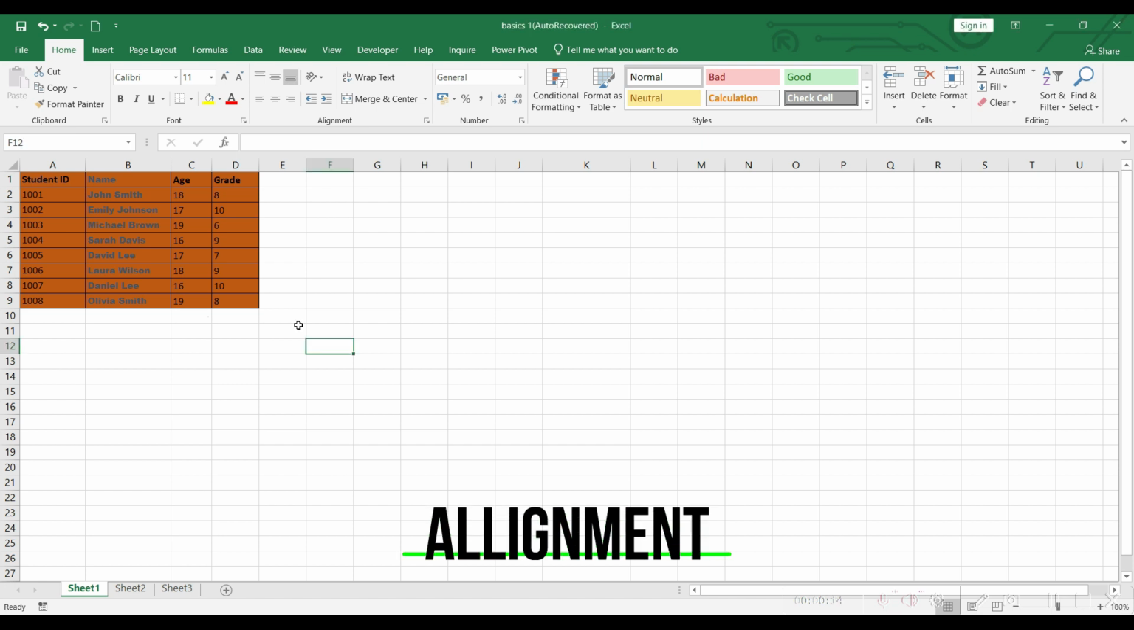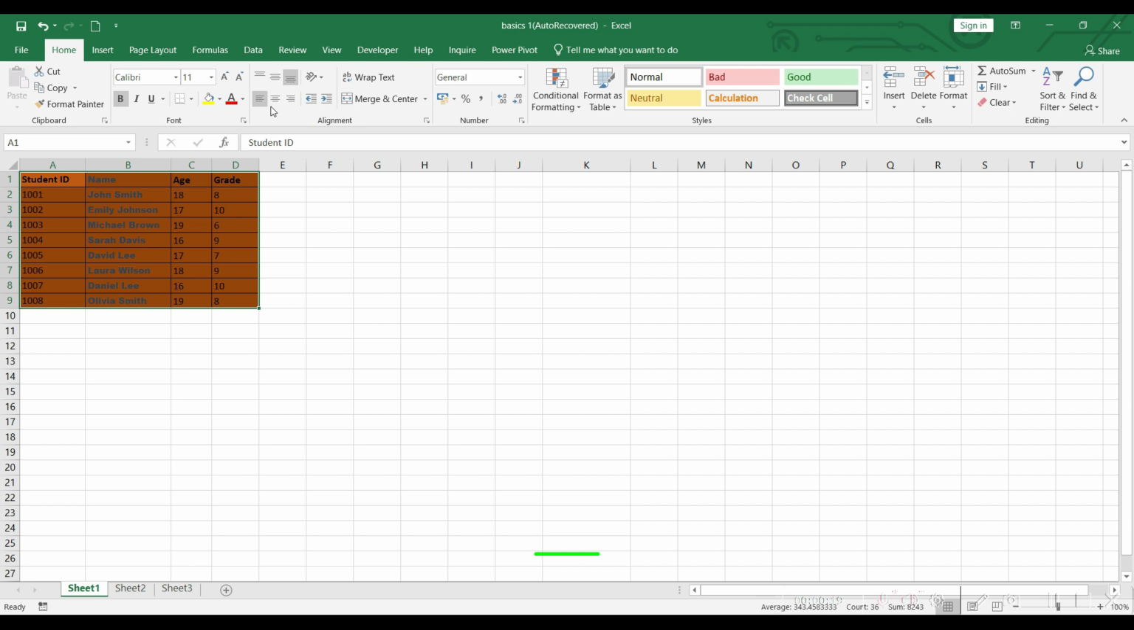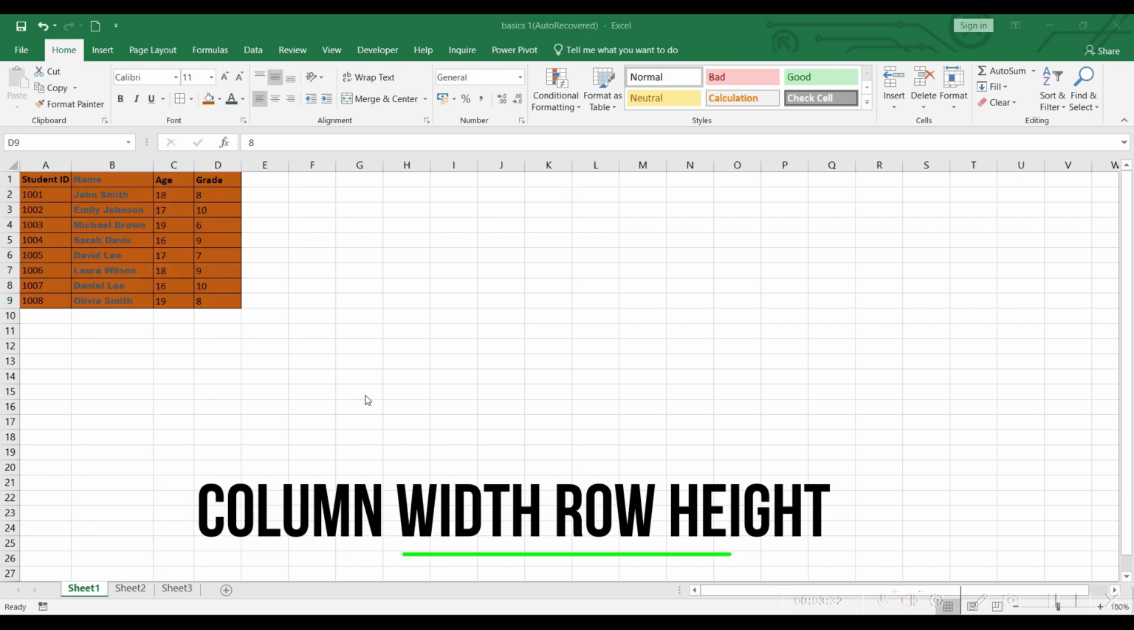Alignment. If I want to change the alignment of the text, I simply select the data and go to alignment section. I can change the alignment at the left side or in middle or at the right side of the table. Adjust column width and row height.